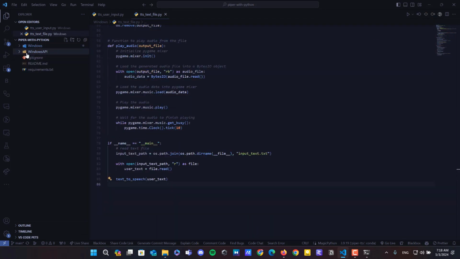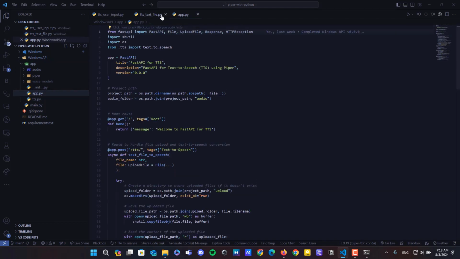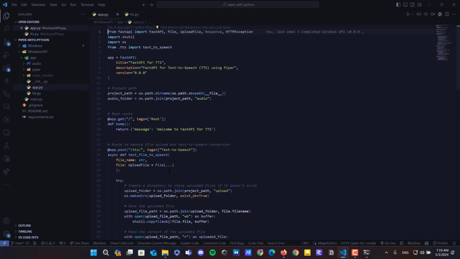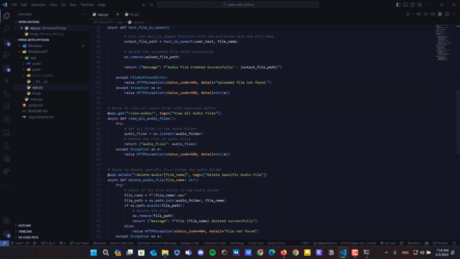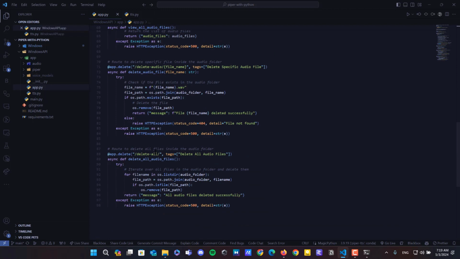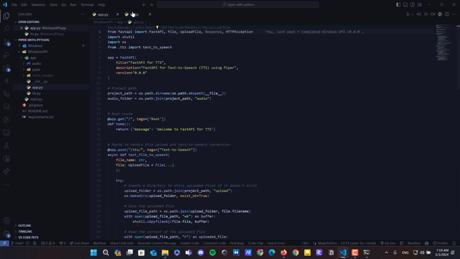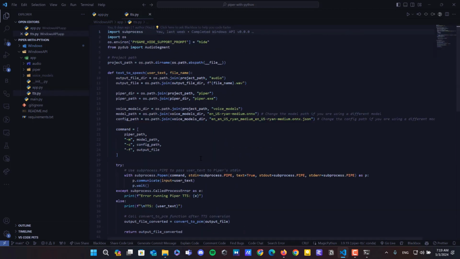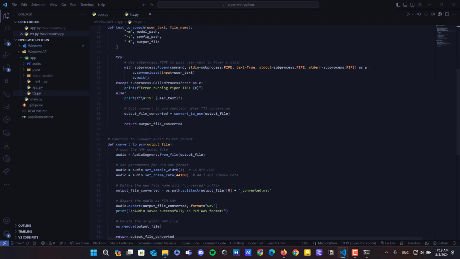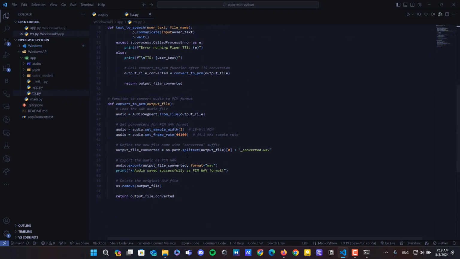Now, let's shift gears and take a peek at the FastAPI setup in the Windows API folder. We've got app.py and TTS.py holding down the fort here. Here in the app.py file, you can find API endpoints for text-to-speech conversion, audio file viewing, and audio file deletion. In TTS.py, you can find the same code we previously discussed, with some minor changes made for compatibility with FastAPI.